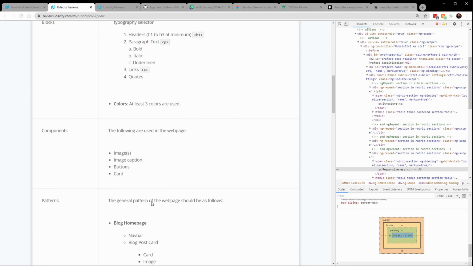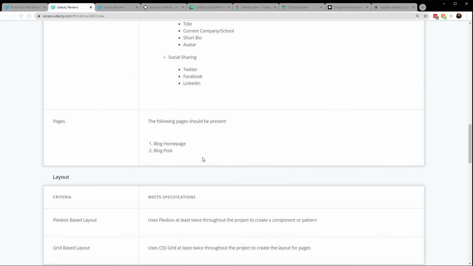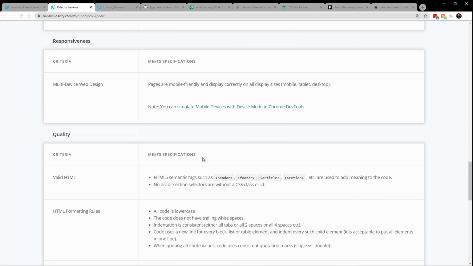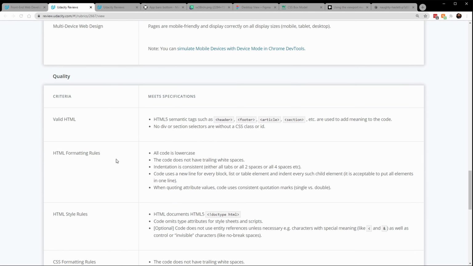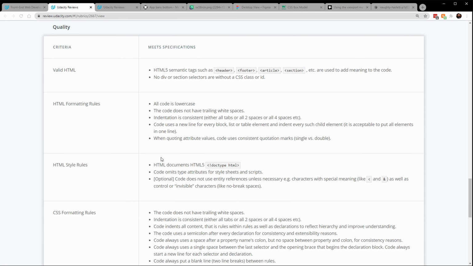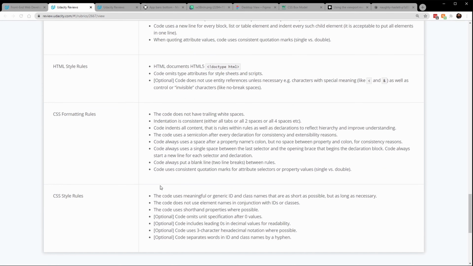I think that's most of it. And then the rest of the rubric here, again, is pretty straightforward. Down here talks about the quality of your code. Just make sure your code is readable. You're using semantic tags. Make sure your CSS class names are using hyphens. There are just little things here. Just make sure your code is readable, and that's really important so that other people can read your code.